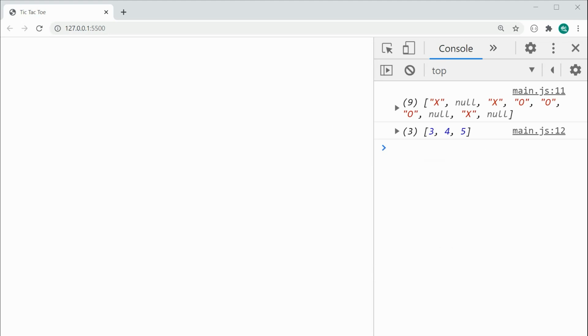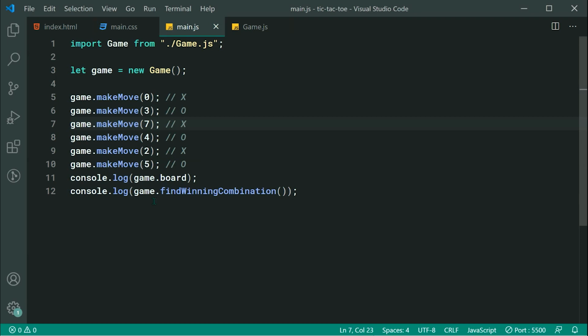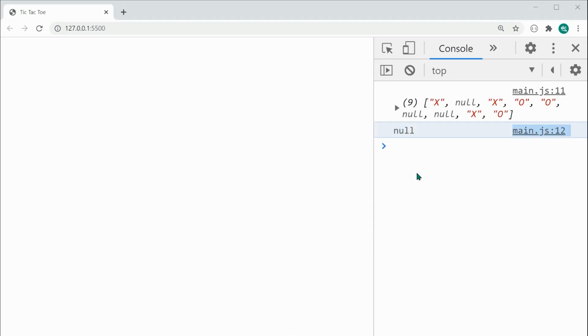So now, let's go back inside here, do one last quick test. We're going to make this O something like 3. So of course, let's do 8. Okay, so we have 3, 4, and 8. That is not a combination, so saving this is going to give us null right here for the winning combination. So now let's finalize the game logic.